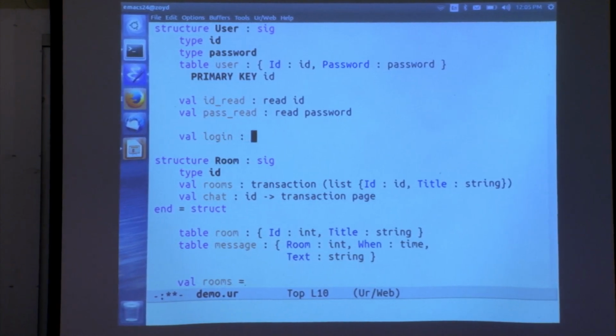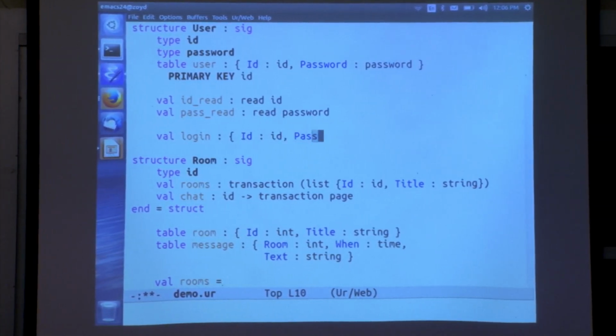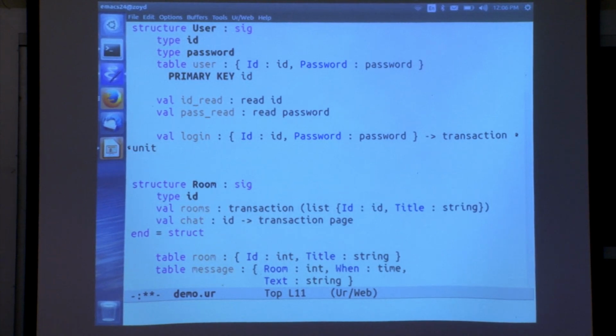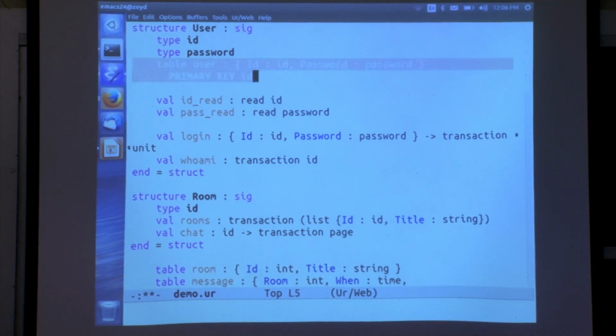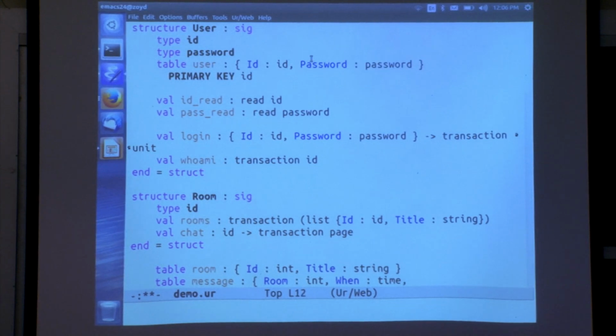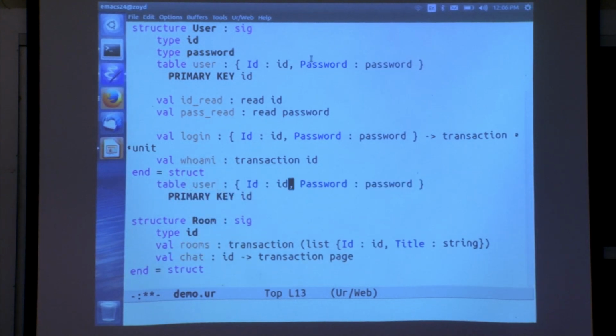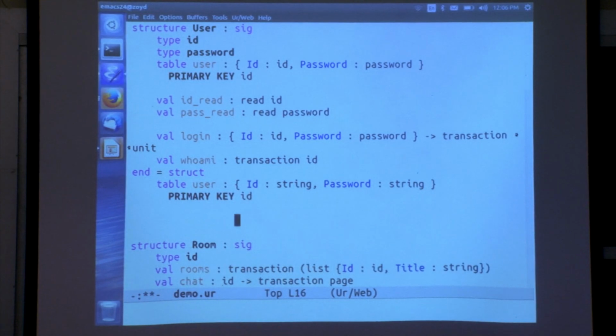Then we can have a login method that takes these two components and just runs for its side effects, which is effectively what that code says. And we'll also need a way to tell which user is logged in. And that is some code that runs a transaction that produces an ID. All right, so step one, we can just copy this definition. And I'll fill in what these actually are. Surprise, surprise, user IDs and passwords are both strings, but outside the module, that won't be exposed.